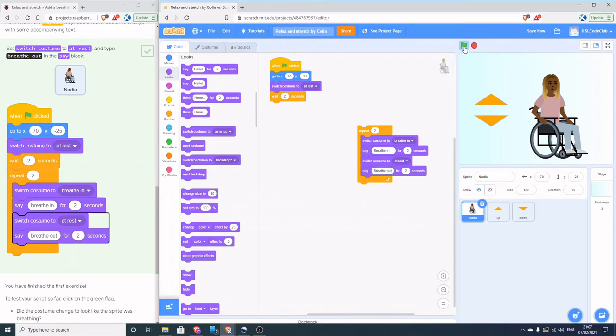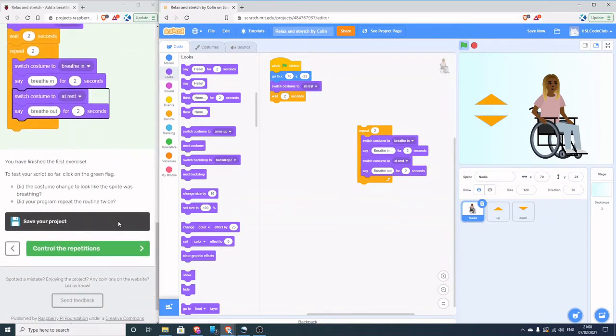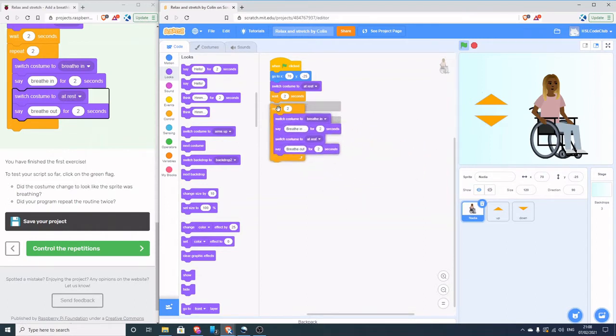So let's just do that little test. Oh no, it doesn't work if I press that. I've got to click this block when I'm testing. Okay, that looks good to me. Because that block of code now seems to work okay, I can attach it to my main block of code and press the green flag. Breathe in, breathe out, breathe in, breathe out. Excellent.